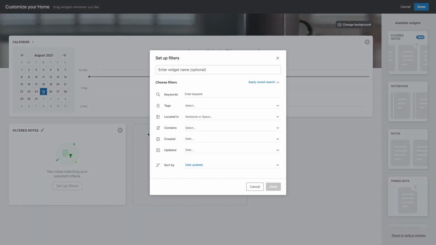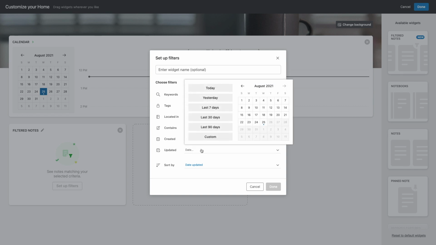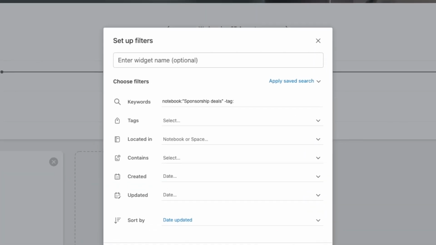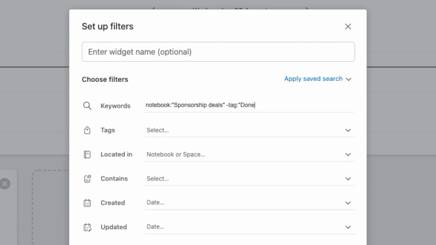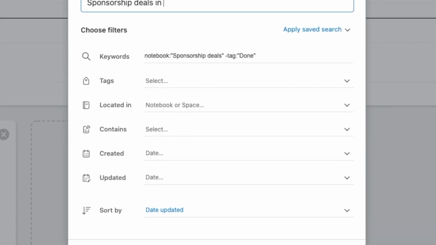Most of the settings work just like the filter we already have for notes, but there are some new ones that are quite interesting. For example, you can choose one of your saved searches to have the notes automatically updated on the widget. Or if you are a heavy user, just write the commands. You can also set your preferred order for the notes in each widget, and of course, name the widgets.